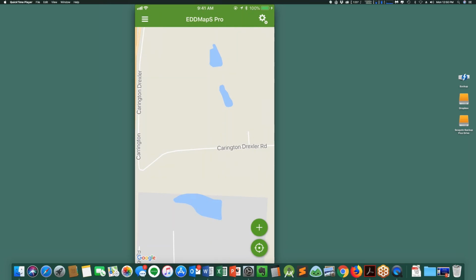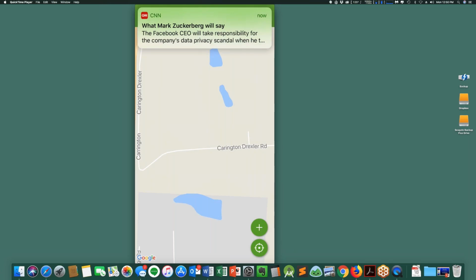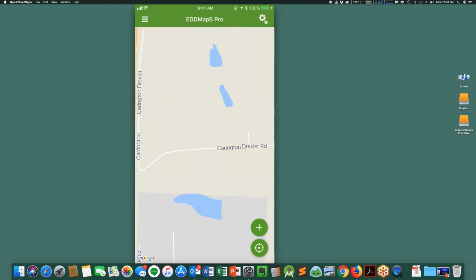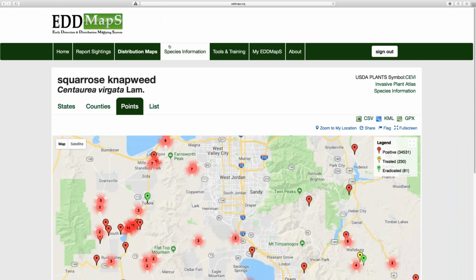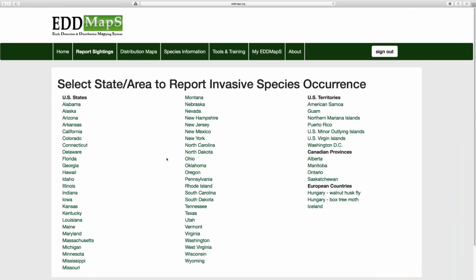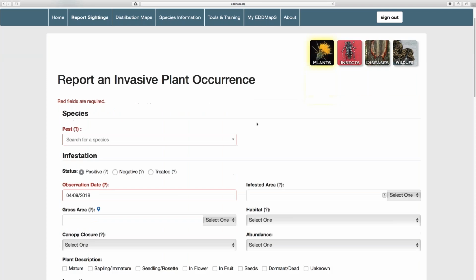Yeah. So one question, and yes, this is something that we need to add. We've added it to the website, but we have not added it to the EDDMaps Pro app. But it's a good point, and we'll get it added. If you go to do a report on EDDMaps now on the website, I'll switch over and show this, and this needs to be added to the app.